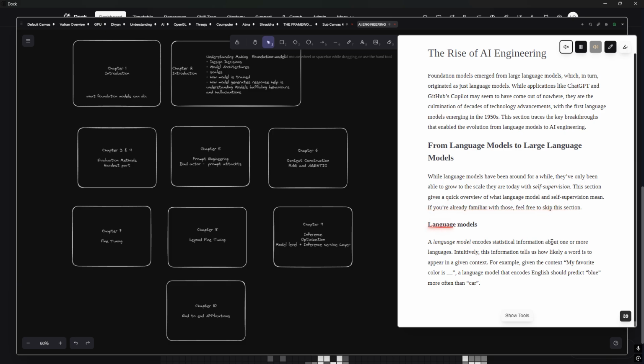Language models. A language model encodes statistical information about one or more languages. Intuitively, this information tells us how likely a word is to appear in a given context. For example, given the context, "my favorite color is," a language model that encodes English should predict blue more often than car.